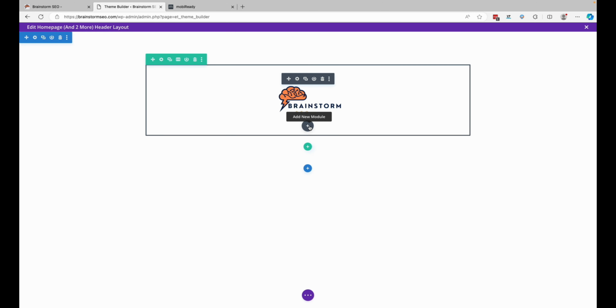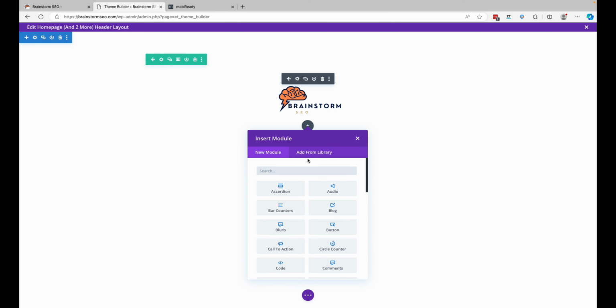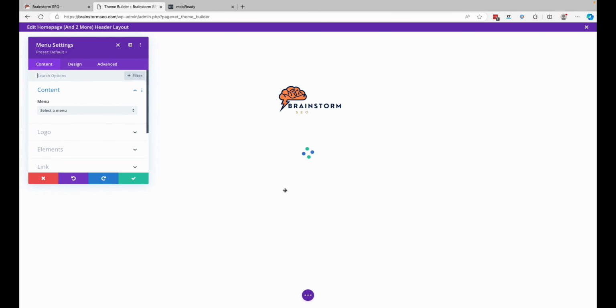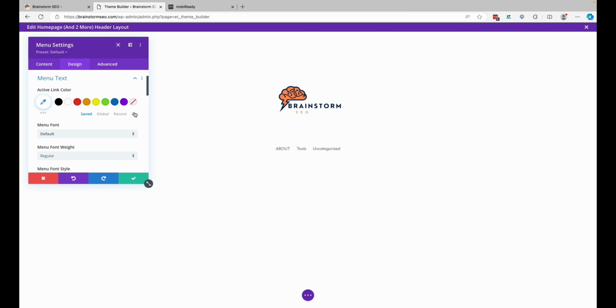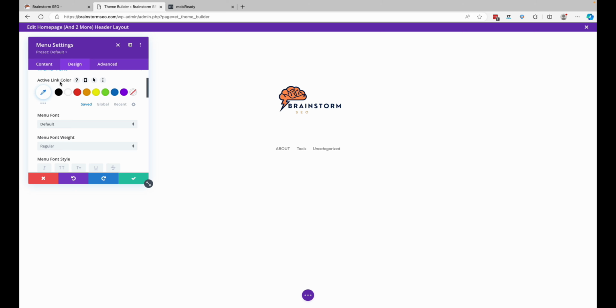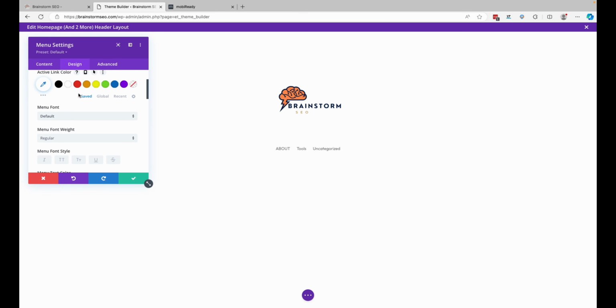Okay. Now from here, let's go ahead and add our menu. Okay, so the menu, it's right here. Let's go ahead and align this one. So the layout, let's have that centered. And let's go ahead and change the colors. Active link means when you click on the actual menu, it's the color it's gonna stay. So if we were to click on tools, and you put it as red, it would stay red.